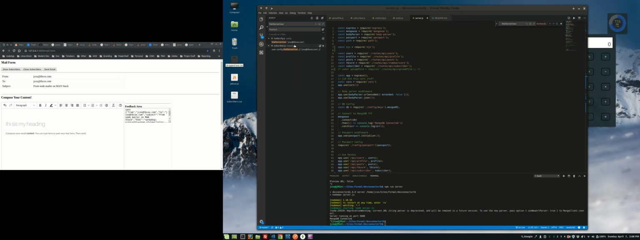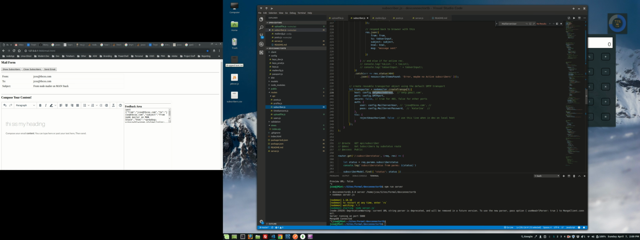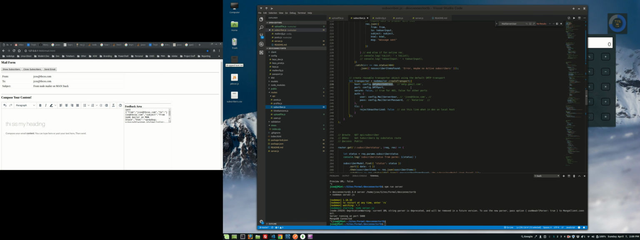Mail server user is in my subscriber.js. In the transporter that I set up, which I showed earlier, the host is this host config SMTP host address, and config is up in, like I said, up in here. Config, mailer config, and that's how that works.